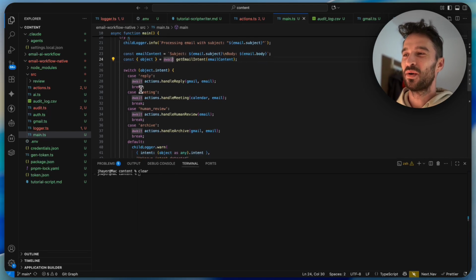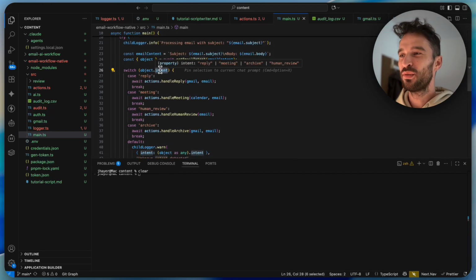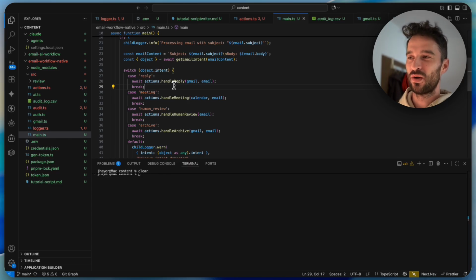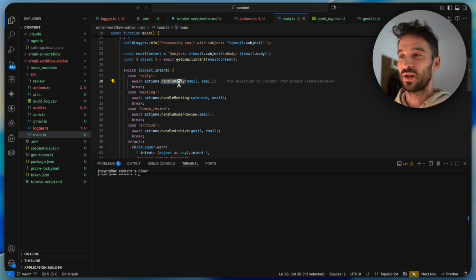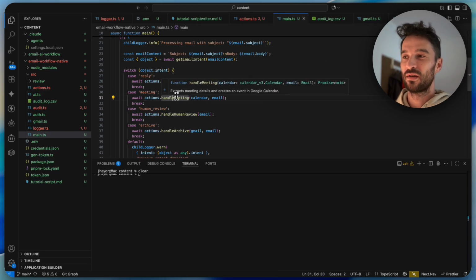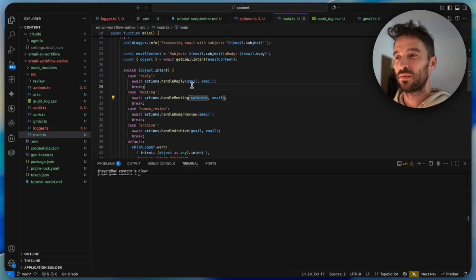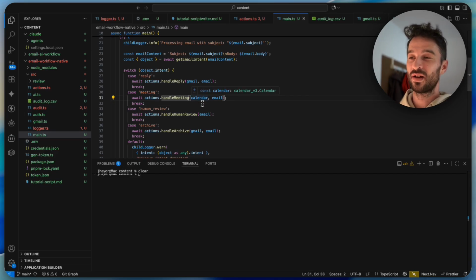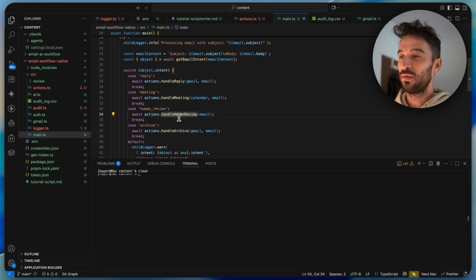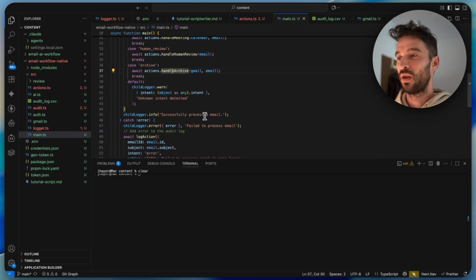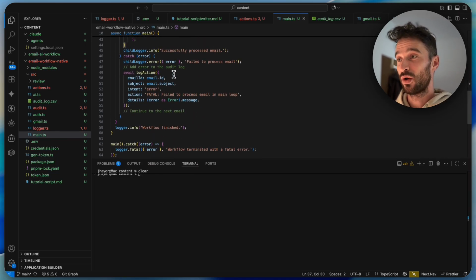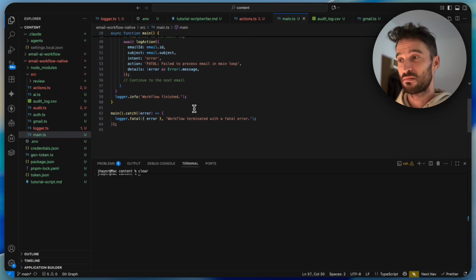And based on this intent attribute here, we then call the appropriate action. So in case reply, we call the handle reply, for meeting handle meeting, where we also pass in the appropriate client and the email. Here the same for achieving the task, we pass in the calendar client and the email, human review and archive the same. And that's basically it. Here's some more logging in the catch case, and that's it.